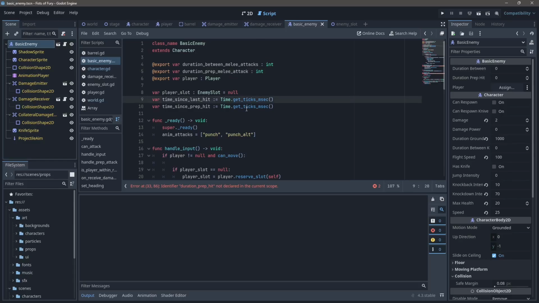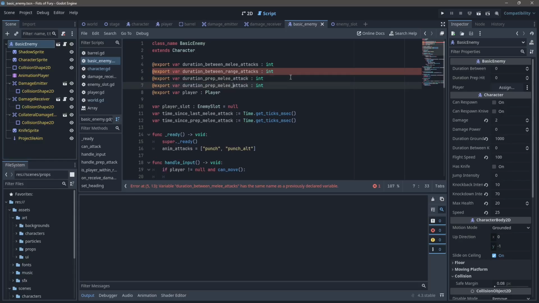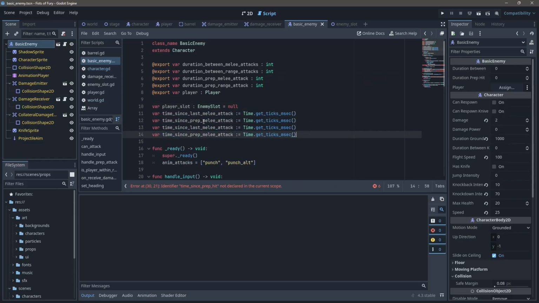Okay, since last melee attack and prep melee attack. Okay, and we'll have additional durations for the range attacks. And we'll also set 2 timers for the range attacks as well.